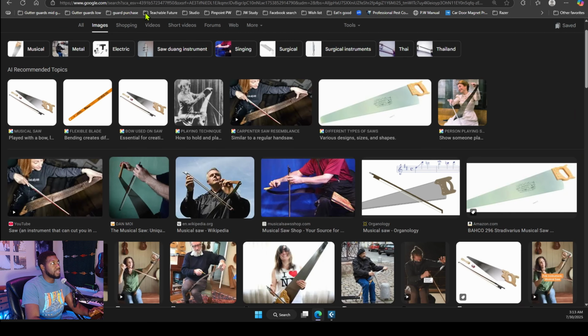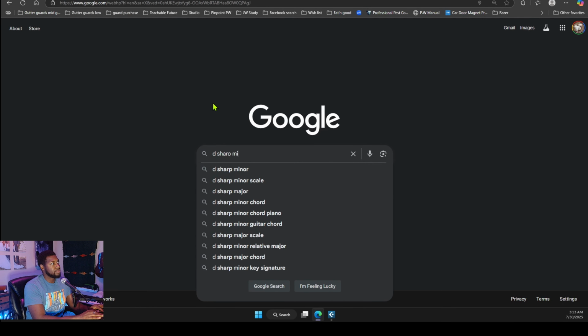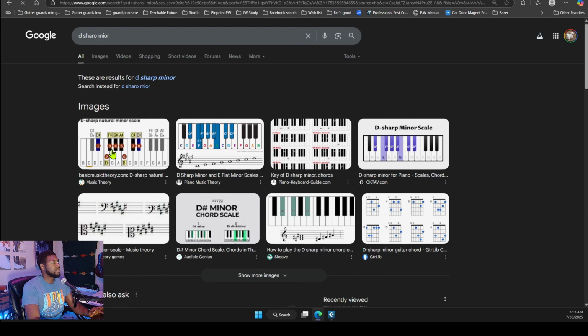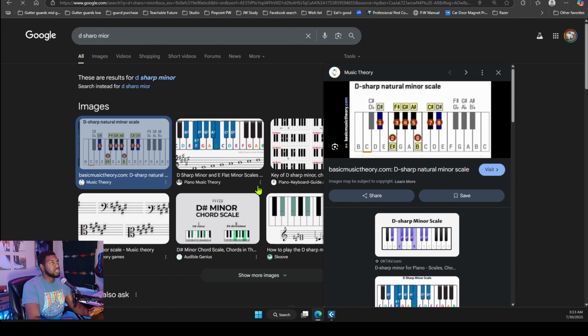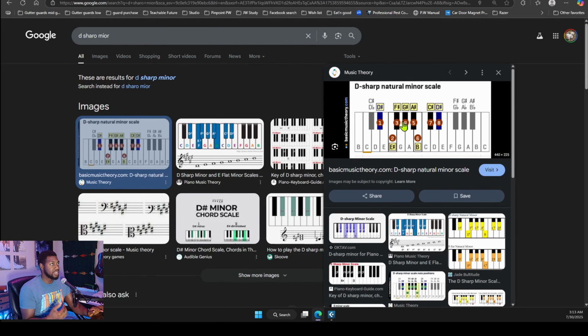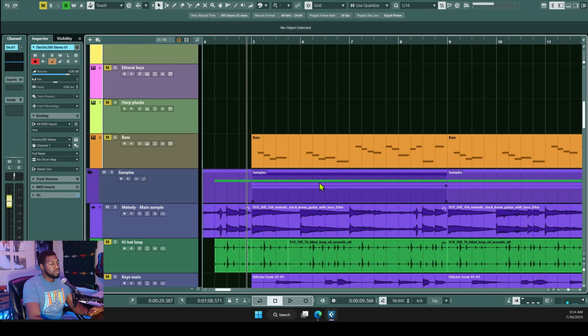And one way to figure that out, D sharp minor, didn't spell that all the way right. And then you can look here and it'll show you what keys that is. So for D sharp minor, that's all the black keys, and then E sharp, which is F, and B. So that's the scale. And now that you have that, you can go ahead and kind of play around with some chords.